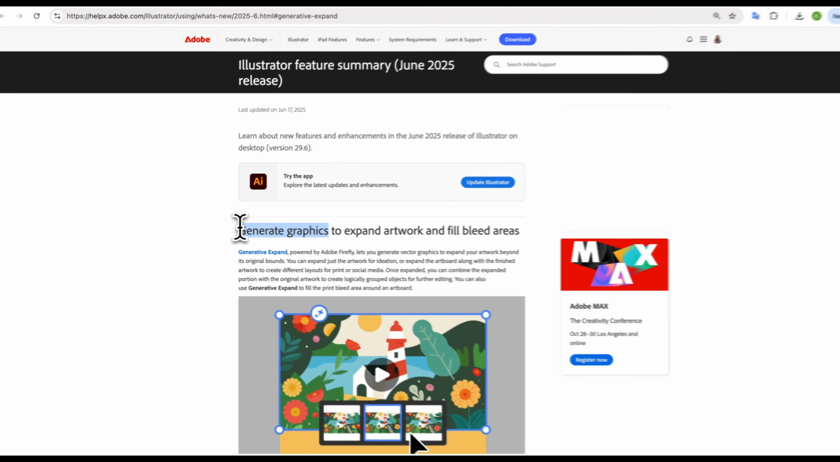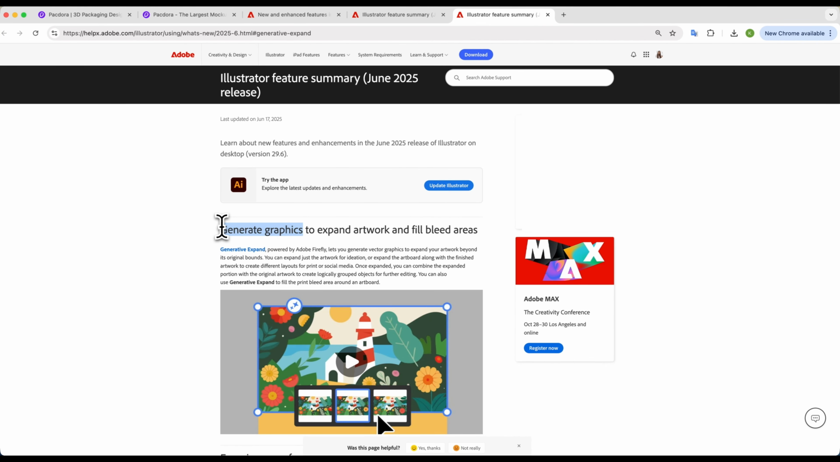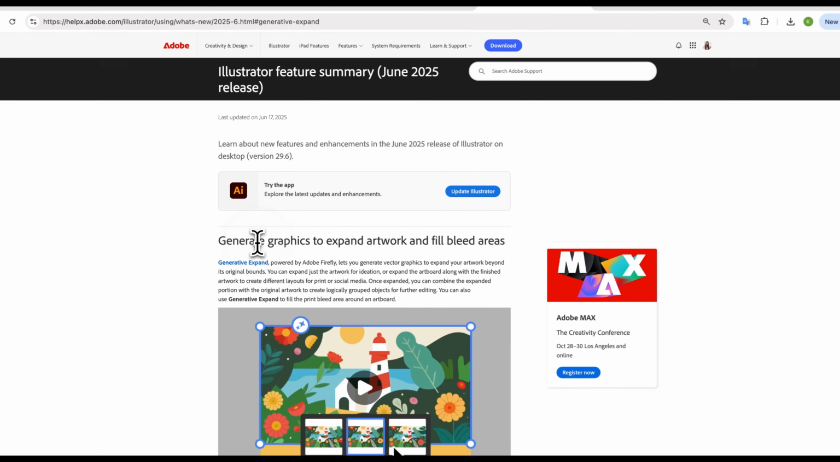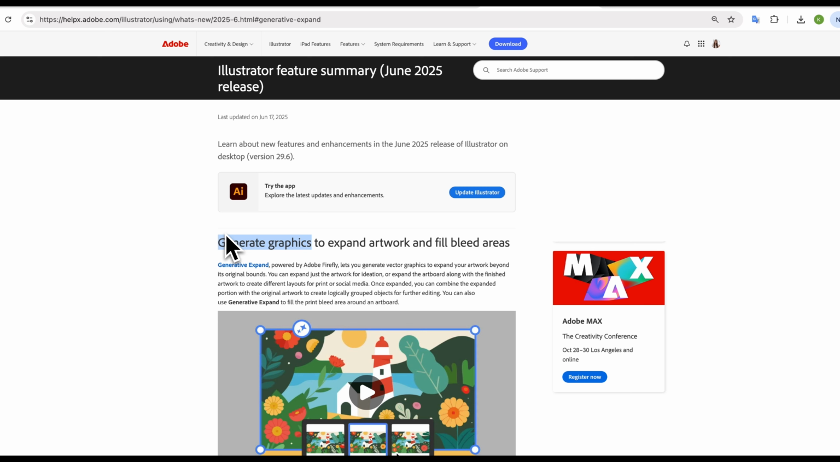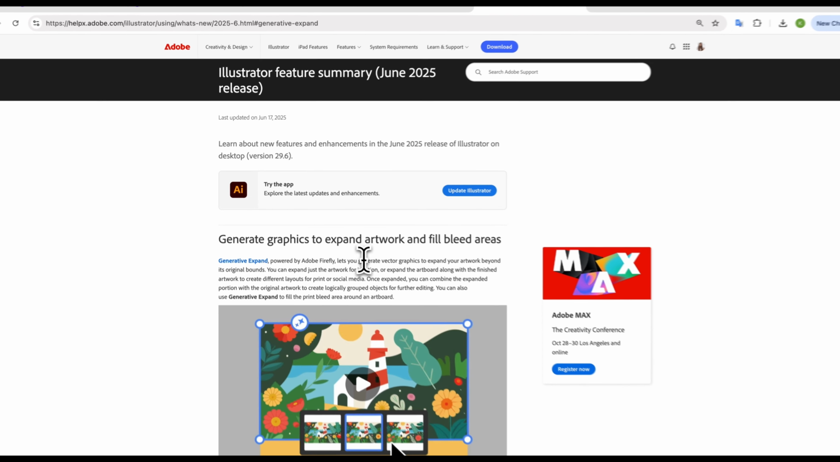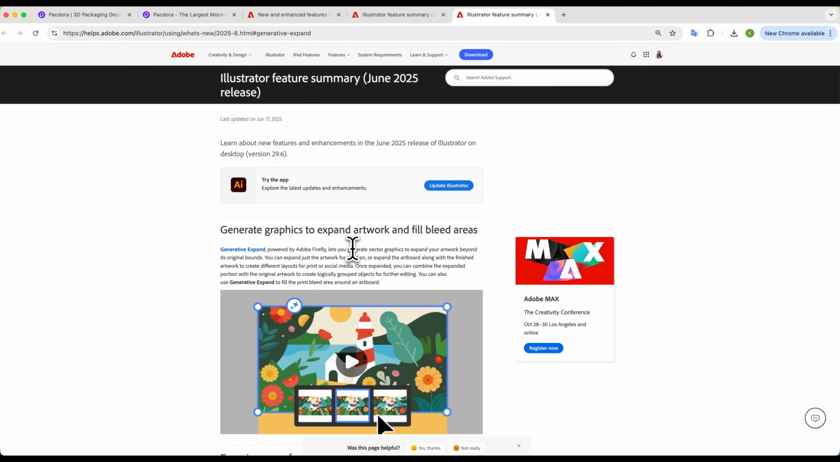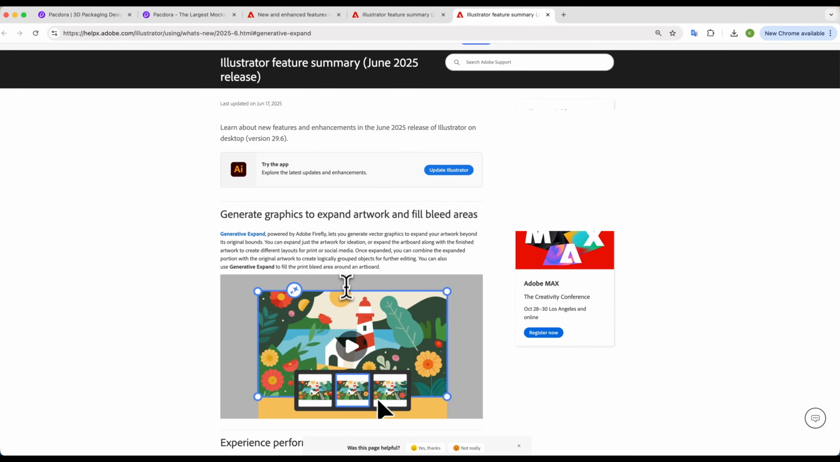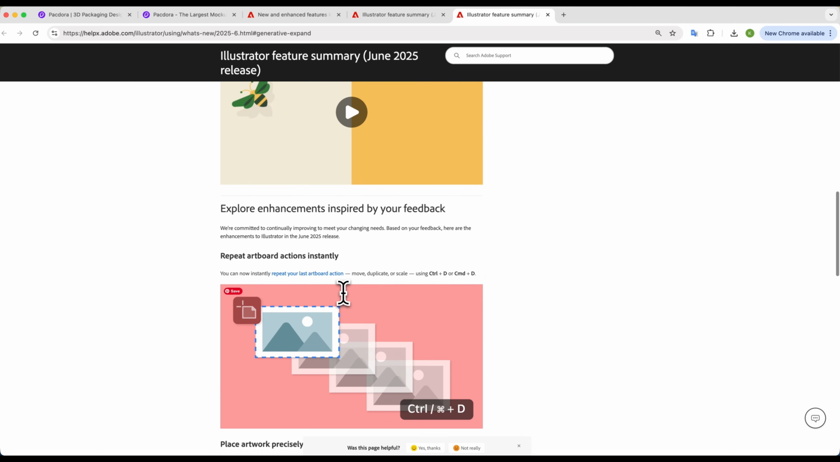Okay, my friends, let's look at Adobe Illustrator's new AI tool, Generate Graphics. Incredible. It's been released in June 2025 and it's pretty cool, and I think this is going to be a game changer. So let's have a look, let's have a play, and I'm excited.